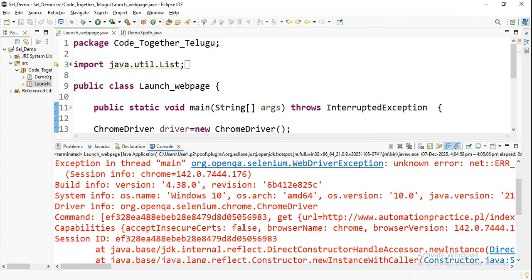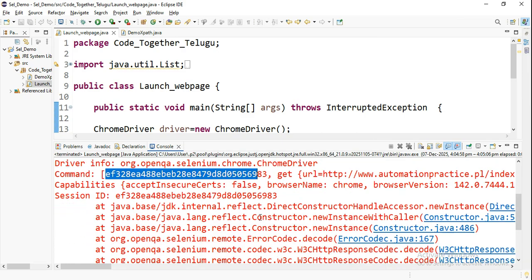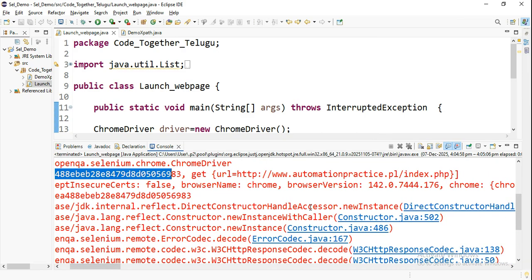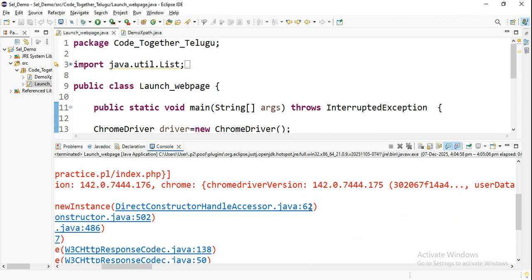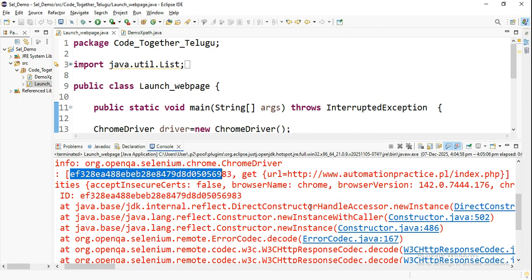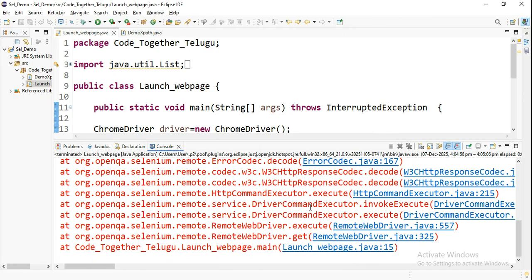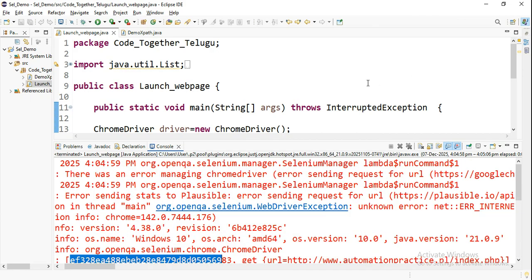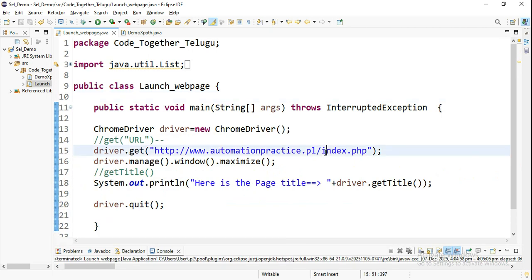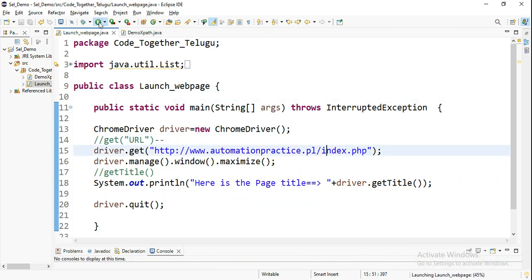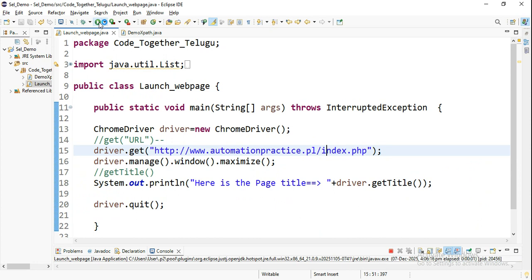Get URL, and here you can see this is the ID of the URL, and get controllable something, Chrome browser version, Chrome driver something. It's then direct transference, JDK reflector. Even I didn't understand what that AI error is, because it's not loading, right? That is the reason, I guess. Again, I'm just running it.